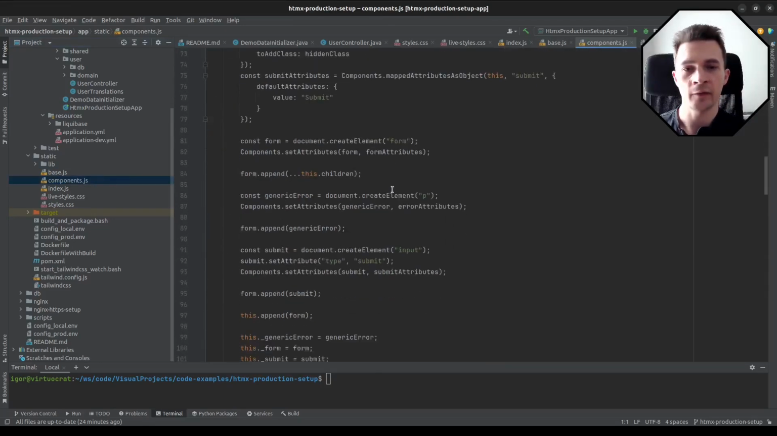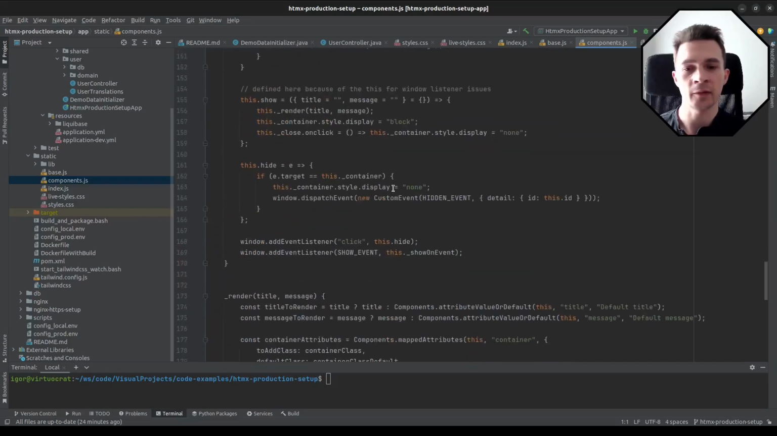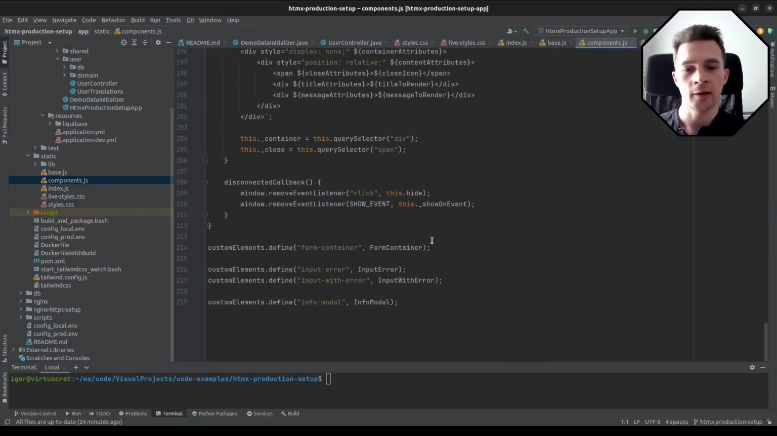I have a few web components, real web components: form container, input error, input with error, and info modal. If you are interested, I made a video and a blog post about it. I will link it down below, about using web components with HTMX specifically.